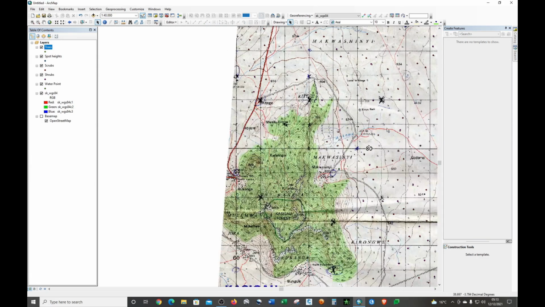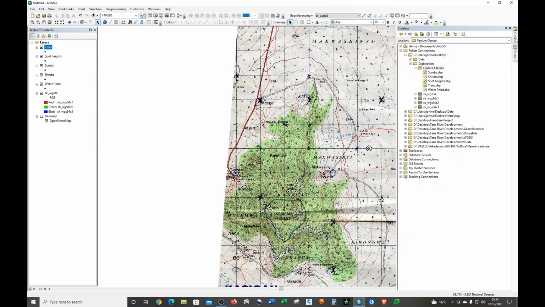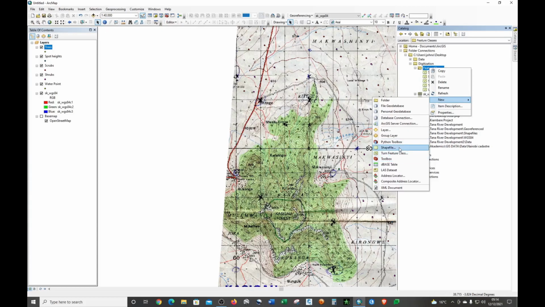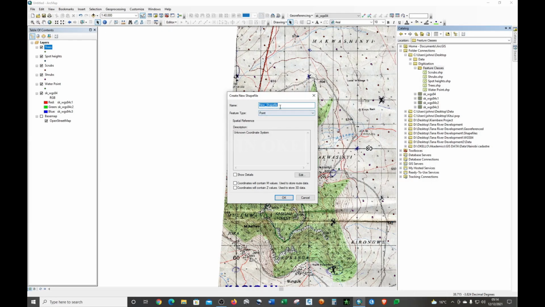Now let's move to line features. We're going to digitize a few roads and rivers. So the feature class, right click, we're going to add a new shapefile.